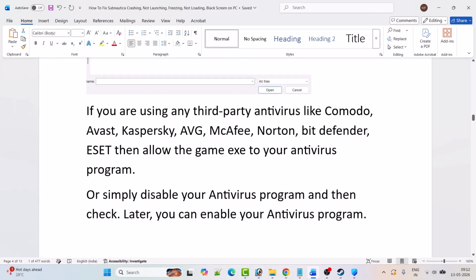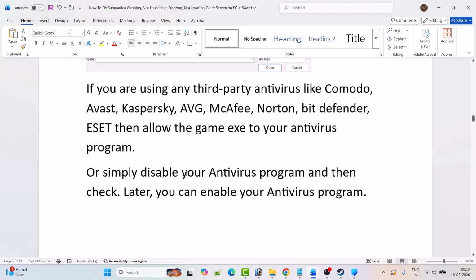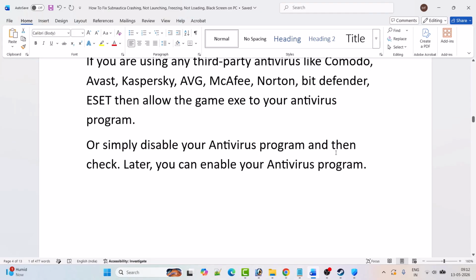Now, if you are using any third-party antivirus software such as Comodo, Avast, Kaspersky, AVG, McAfee, Norton, Bitdefender, ESET, then you have to allow the game exe file in your antivirus program as well. And then you can go ahead, launch the game and check. Or you can simply disable your antivirus program and then check. Later, you can enable your antivirus program after playing the game.